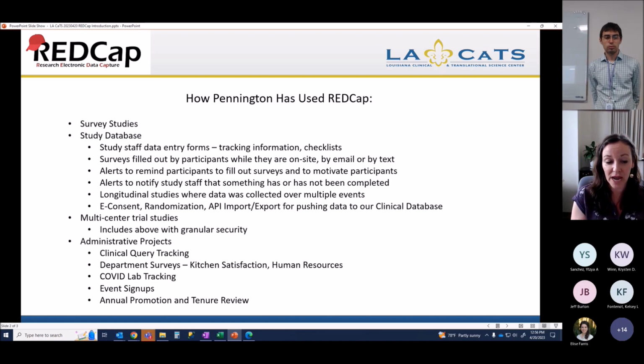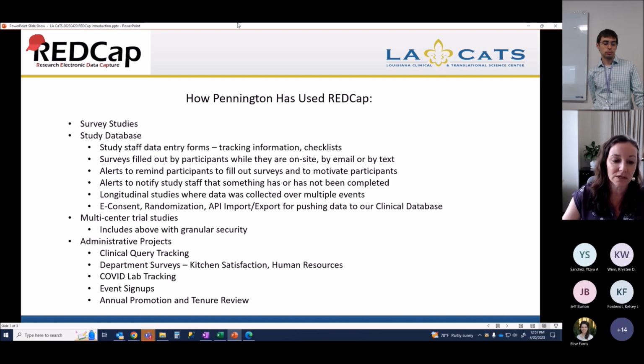We developed a tracking system inside of REDCap for our lab to track COVID testing. Of course, we do event signups. And recently we did the annual promotion and tenure review, and it turned into kind of a big project, but it allowed somebody to go enter data and then put it into a workflow. So there's just really a lot of different things that you can do with REDCap. That's what we're doing with it.